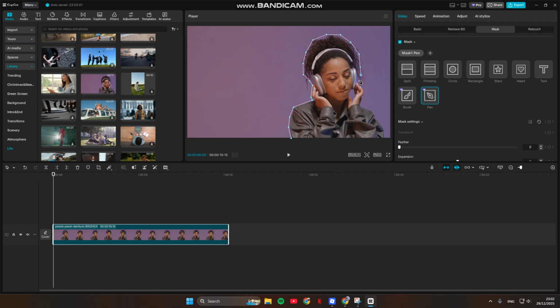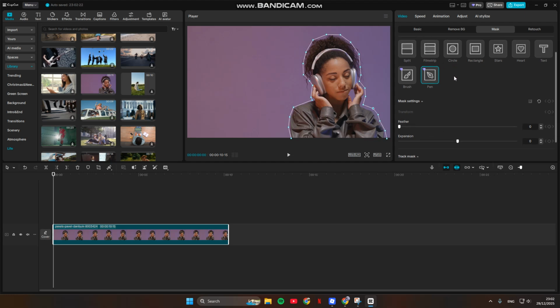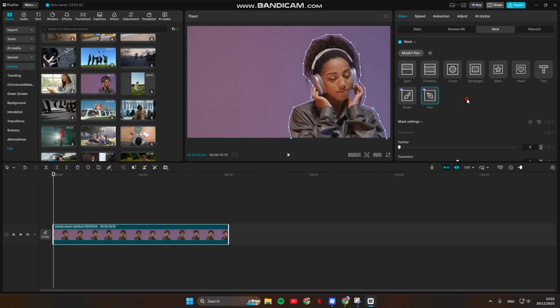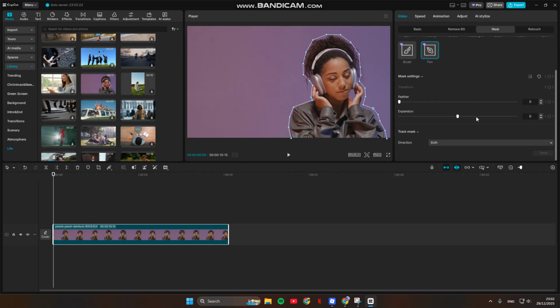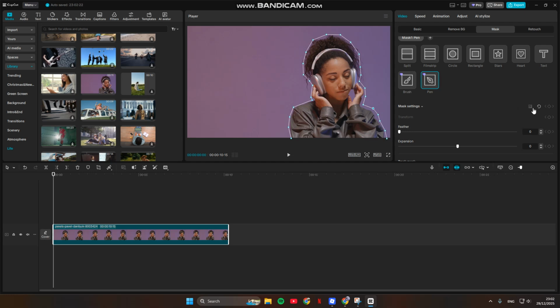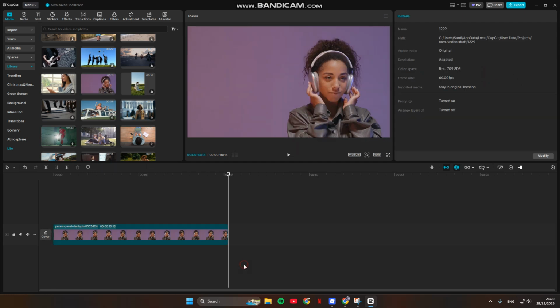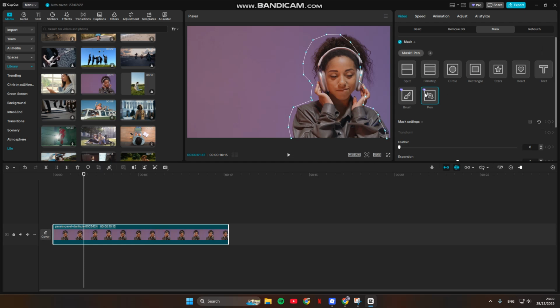For example, like this. And so when you're done using the pen tool, you can just fix it, and again by dragging it like this. And if you're done, you can also click on invert if you want to. So this is how it will look like.